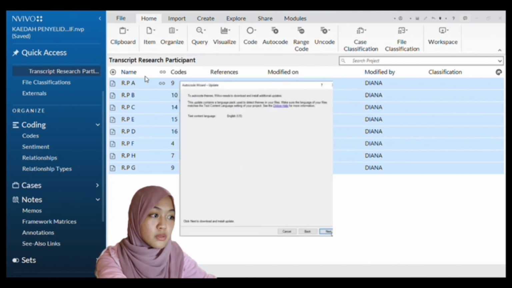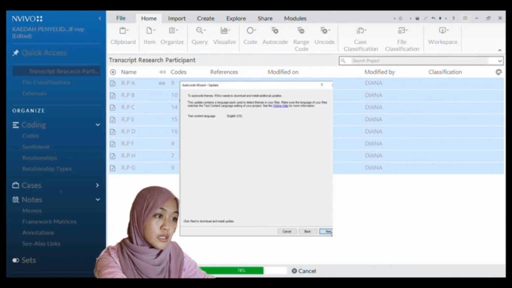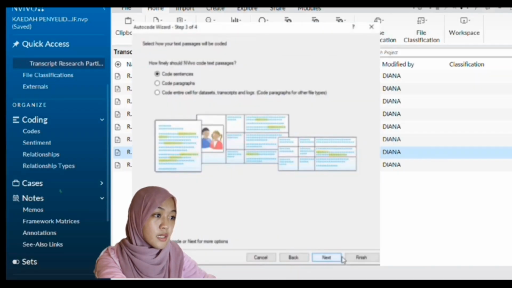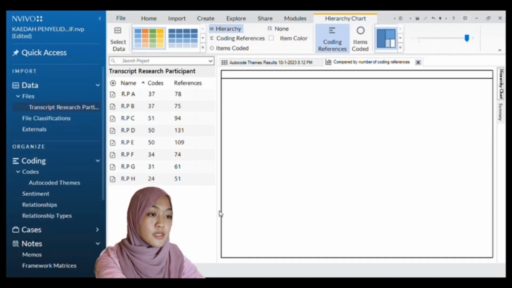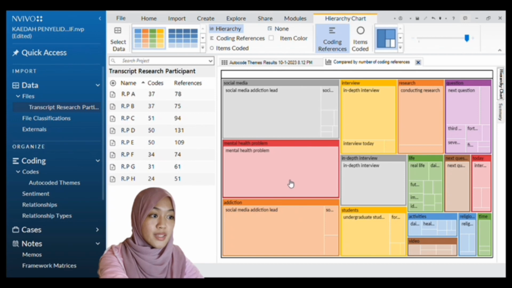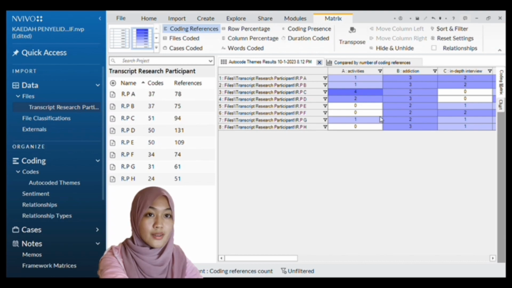You may be prompted to download a language the first time you use this feature, and then just click next. Then click next and click finish. NVivo is now creating the new auto-coded themes. NVivo displays the result as a matrix and a coding hierarchy.